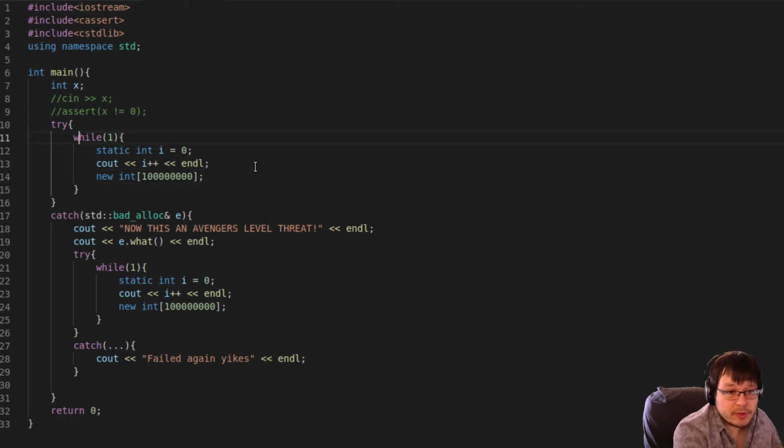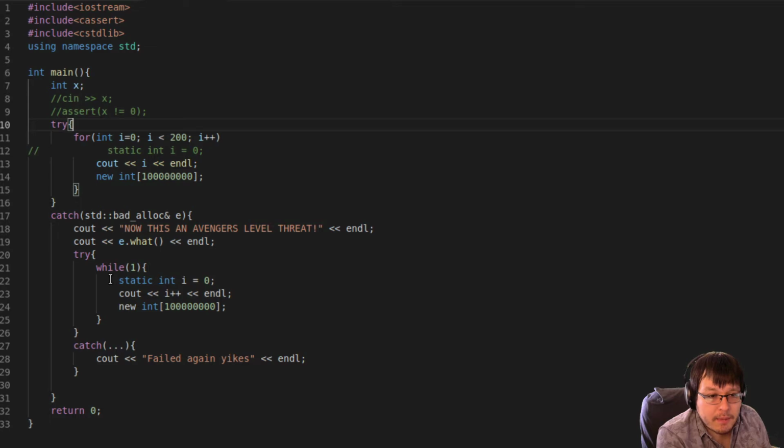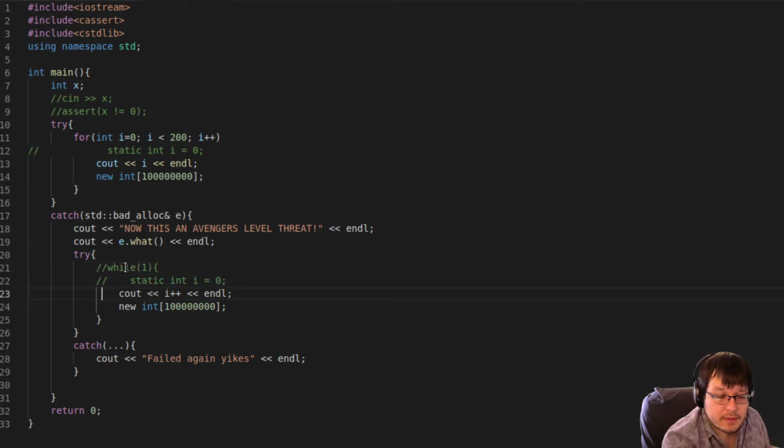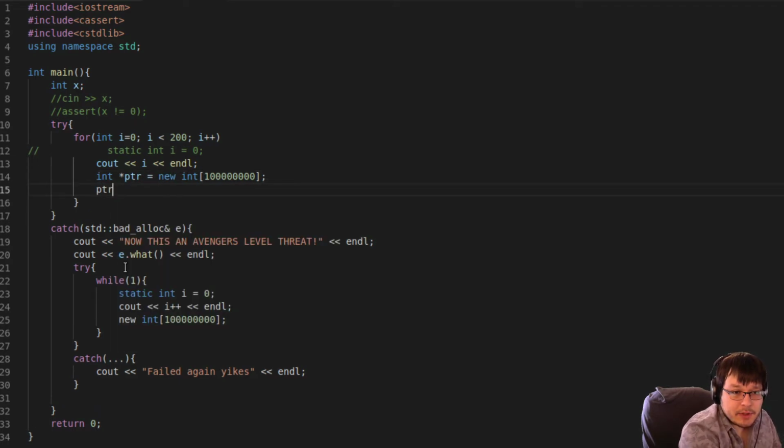We can switch this to a for loop and check that actually. So for int i equals 0, i less than 200, i plus plus, and then get rid of the static and get rid of the plus plus. And so now, let's just make one variable here of that type. Well, actually, in theory, we shouldn't see the exception. But the question is, does this variable actually work? So we'll say int ptr gets new. And then can we actually store things into this?